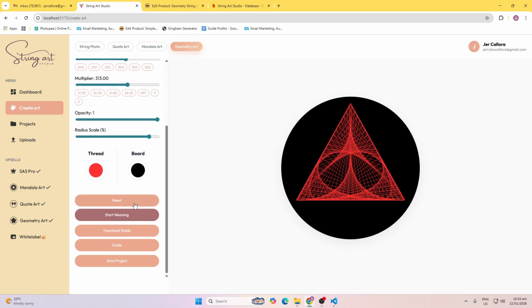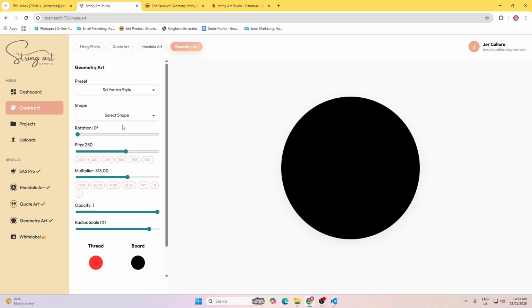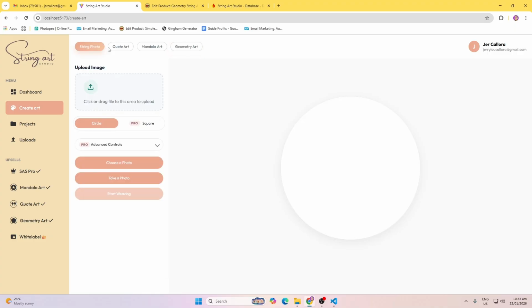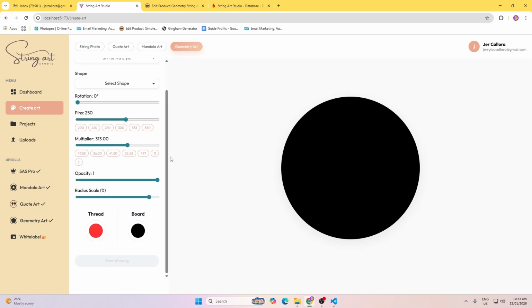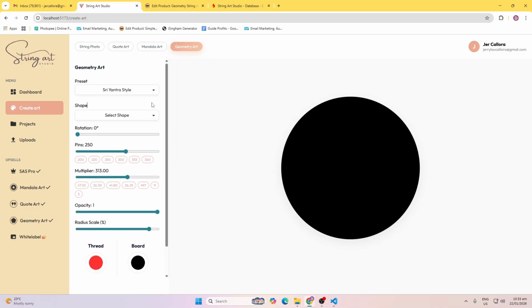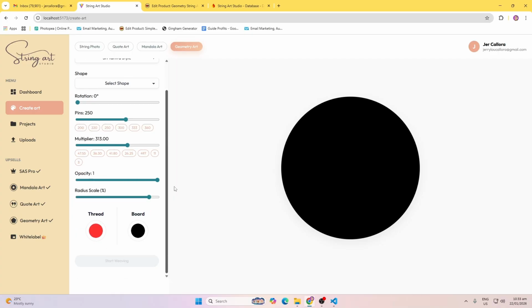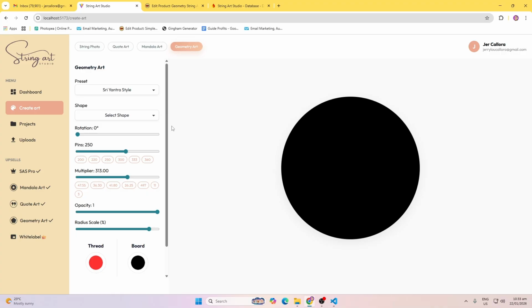Right now, I'm going to tell you that the geometry art is quite a complex project compared to other modes, because the geometry art is not a continuous string. So every step you need to tie the string. So this is quite difficult to build basically, but the app is actually really easy to use, right? So let me show you how the app works.